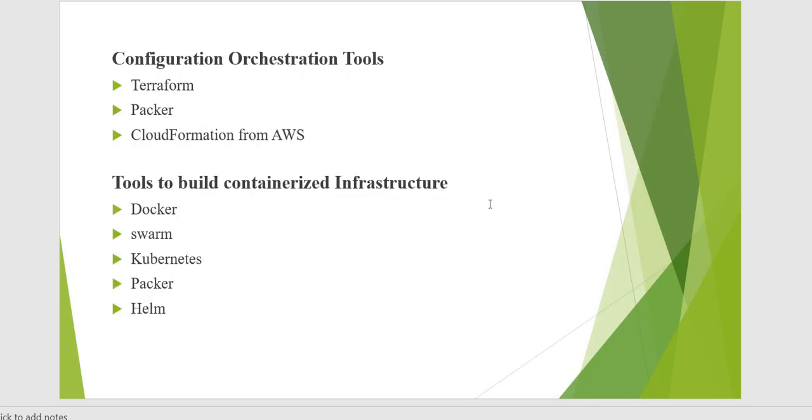Then let's move to the tools and technologies we are using. The first is configuration and orchestration tools. Here we use Terraform, Packer and CloudFormation from AWS.